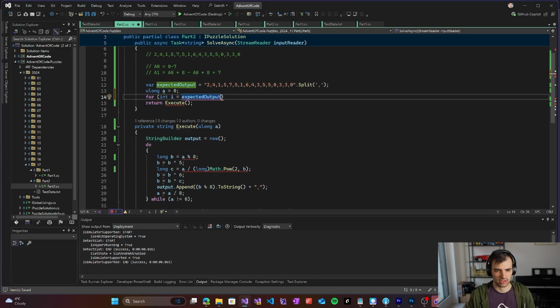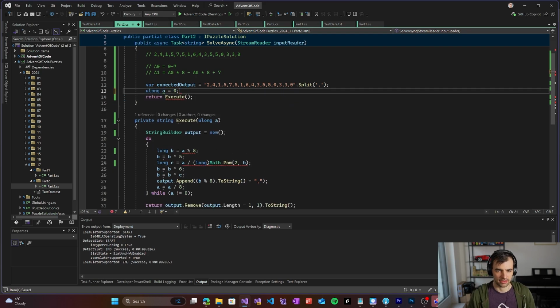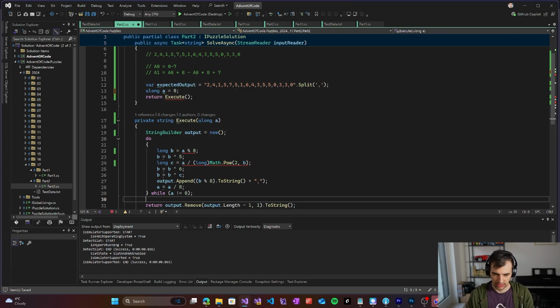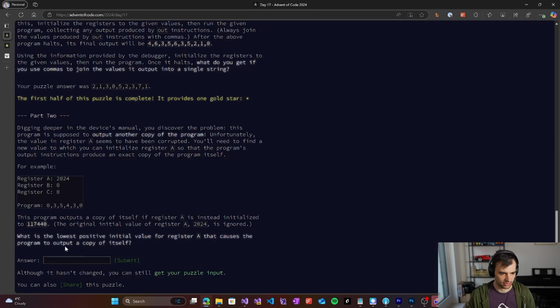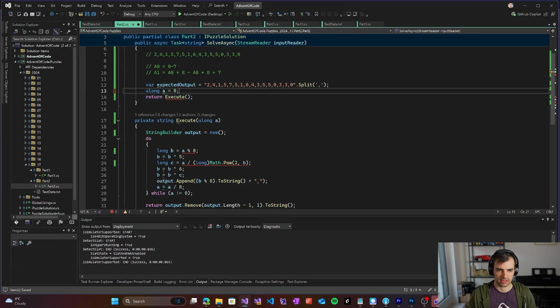Or actually, what we can do is do it recursively, because the problem could happen that there will be multiple ways to get the output, and I think that they are asking us to get the lowest positive value of A that causes the program to output a copy of itself. So we will do it recursively, so that we potentially can find all the solutions and find the lowest one.